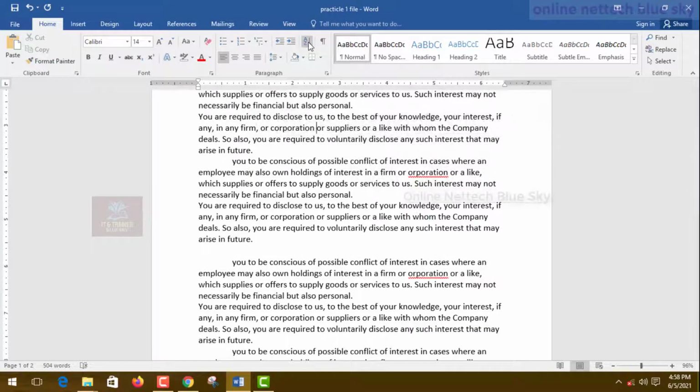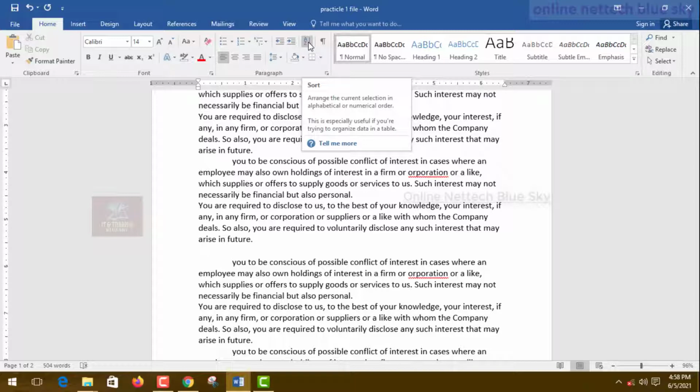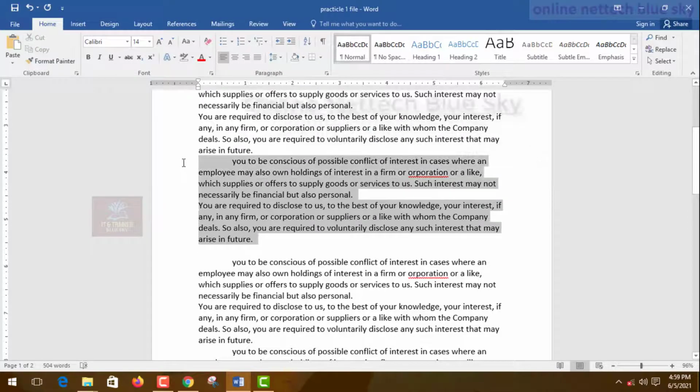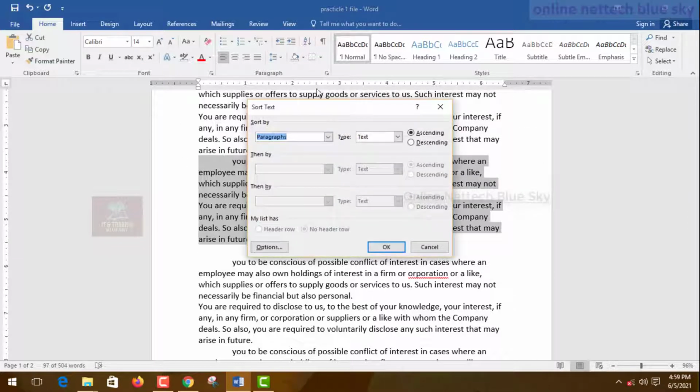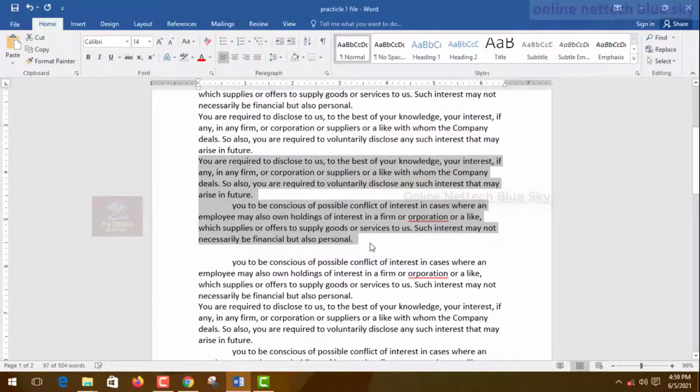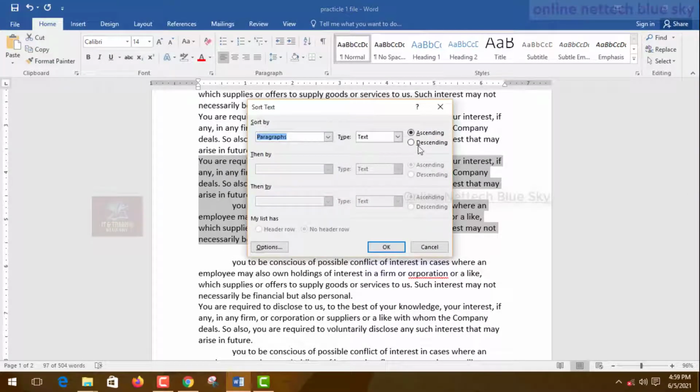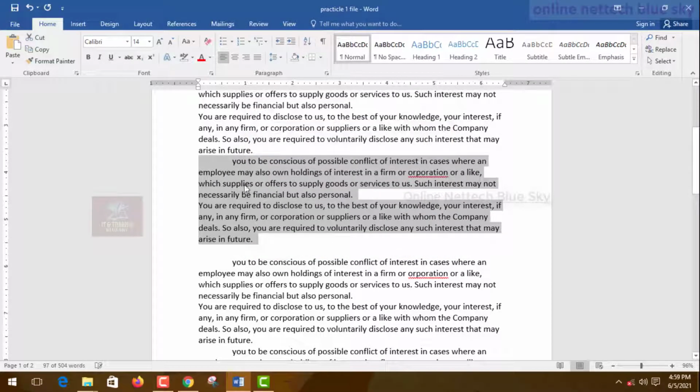What is A to Z? This is the arrangement of the current selection in alphabetical and numerical order. This is especially useful when you are trying to organize data in a table. So you can see I select here and click on here. You can see the paragraph sort by what you want and type text, ascending and descending. You click OK. You can see this is one type of paragraph showing everything here. And again I click on this system, descending, and you can see again this type.